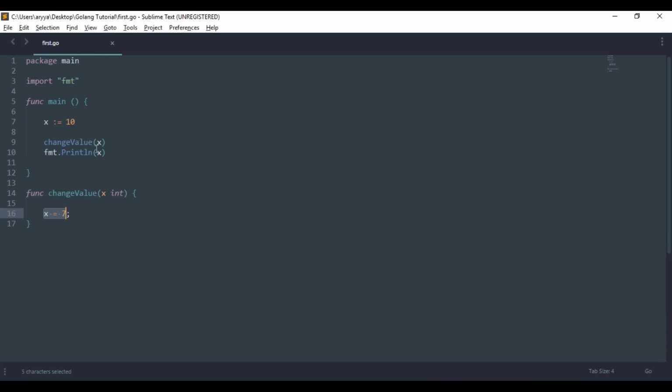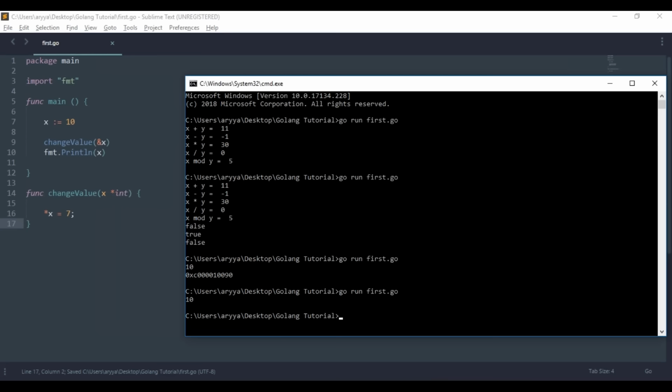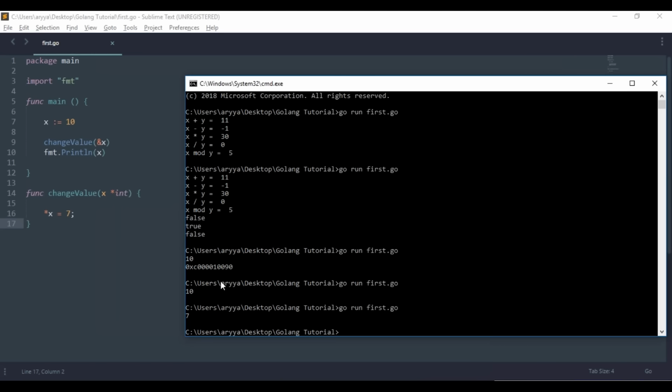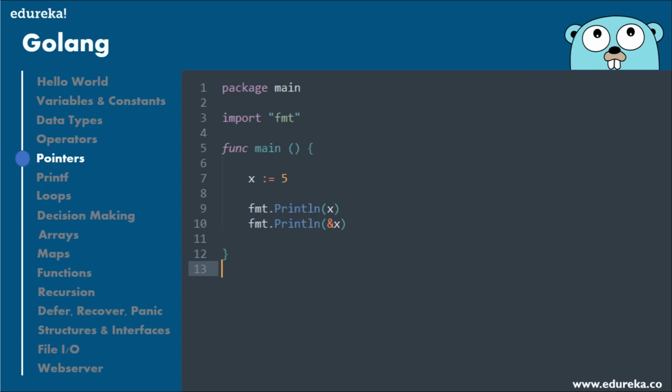But if we were to actually send the pointer to x, then this would have a different effect. Now x is 7, as you guys can see, because we changed the value at the memory location. So this is where pointers are extremely helpful. You want to change something at the memory location, you basically use the pointer. Okay, so that was all about pointers.